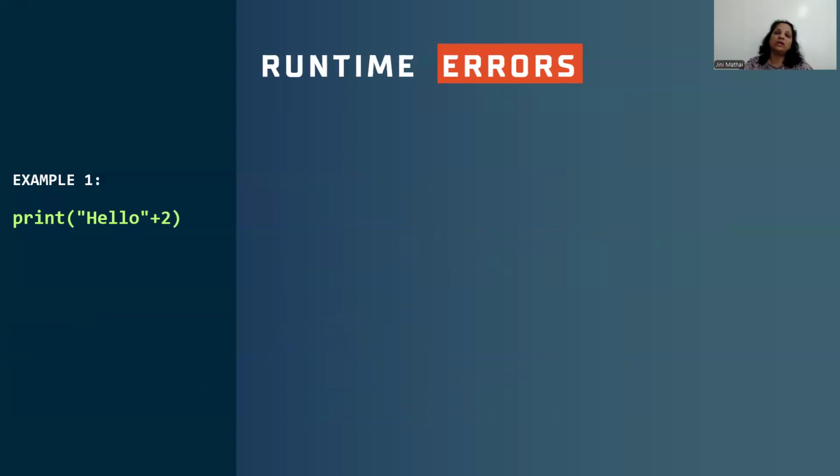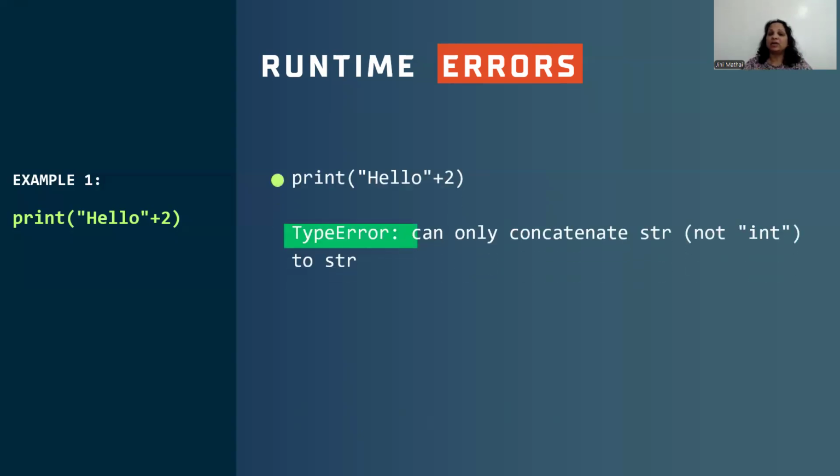Okay, coming to runtime error. I've written a statement there, print hello plus 2. Now I know hello is a string, 2 is an integer. So you cannot use this plus operator between a string and an integer. You could have had both integers, not a problem. You could have had both strings, it would work as concatenation. But in this scenario, I have used the wrong data types for that operator. So this becomes a runtime error, and I see this only while I execute the program. And I get an error like this.